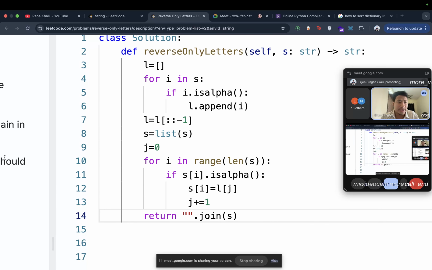Is everyone getting it or not? Anybody, any problem? Just try to understand the variables, dry run it. The logic is very simple.